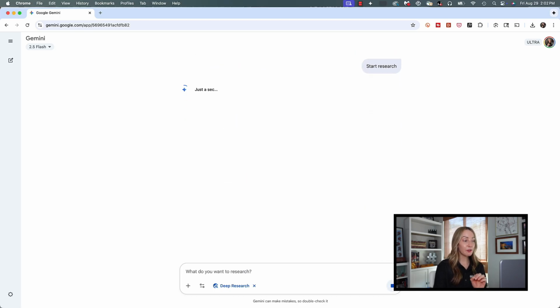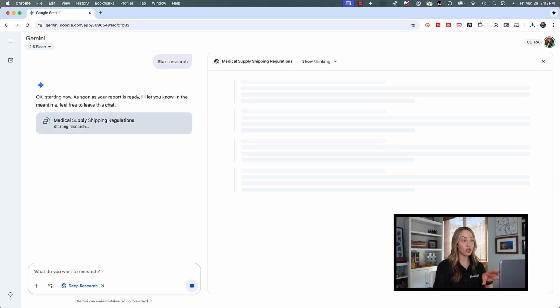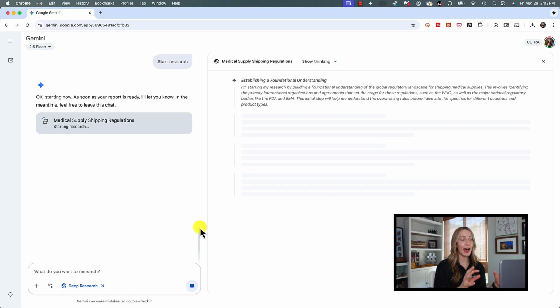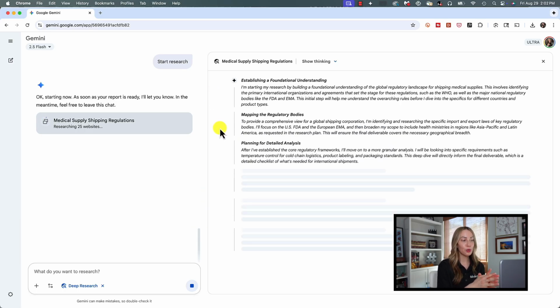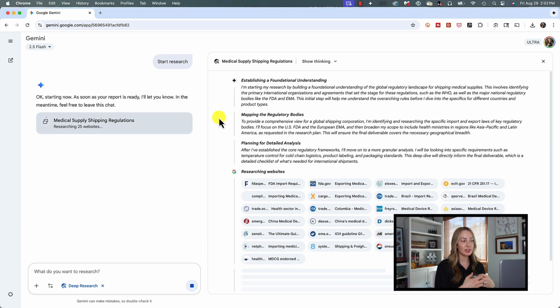You're going to notice in a few seconds, our interface has changed to resemble the layout that we saw with Canvas. So here on the left, we have our chat, and here on the right, we have it starting the research. And as this is generating a report for you, you can see all the different websites it's scanning. You're going to be able to see the progress of the research as it goes as well. You don't have to wait around for this, by the way. You can leave the chat, you can leave Gemini, go do whatever you need to do. Gemini Deep Research is working away for you in the background, and you'll get a notification when it's ready.